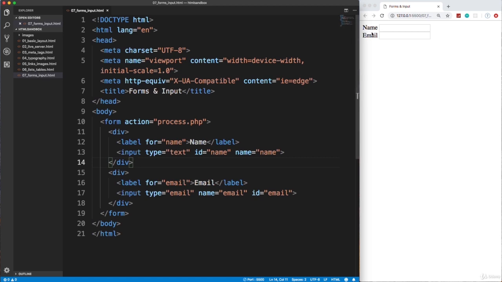And if you want to put your label on a separate line without CSS, you could put a line break here. Let's go ahead and do that. I just think it looks a little better like that. And I'm going to show you how to style a form really nice later on. It's actually going to be one of our challenges.